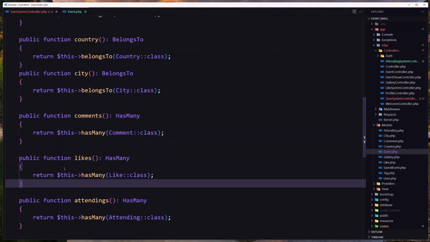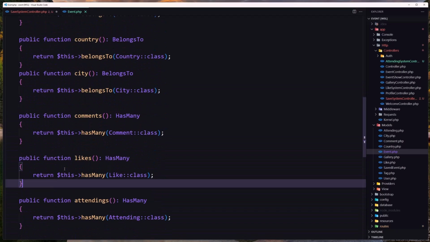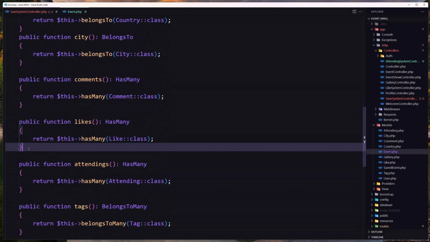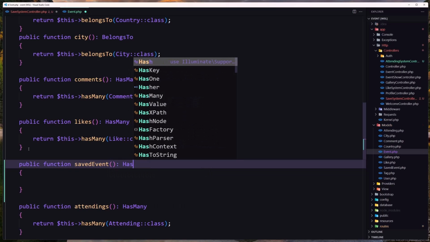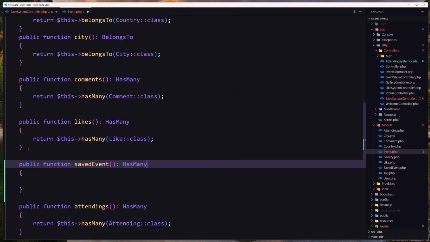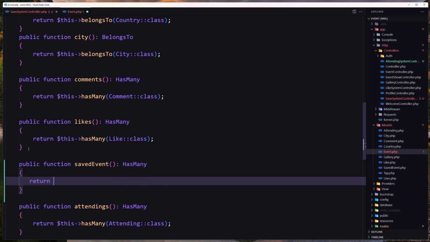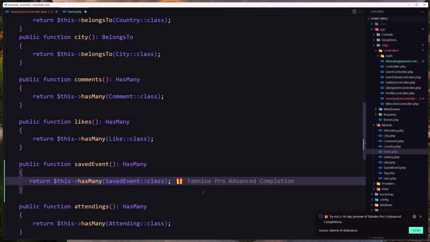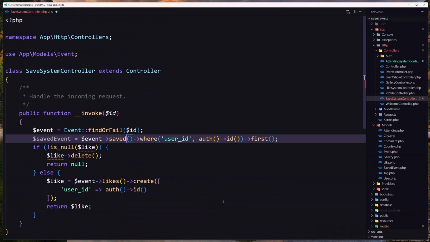and we don't have the relationship. Let's see. Yeah, we don't have the relationship for the saved events. Let's create that. Let's say a method here, and I'm going to say savedEvent, which is going to be a hasMany relationship, and it's going to return $this hasMany SavedEvent class. Okay, let's save and let's close, and now let's use that.